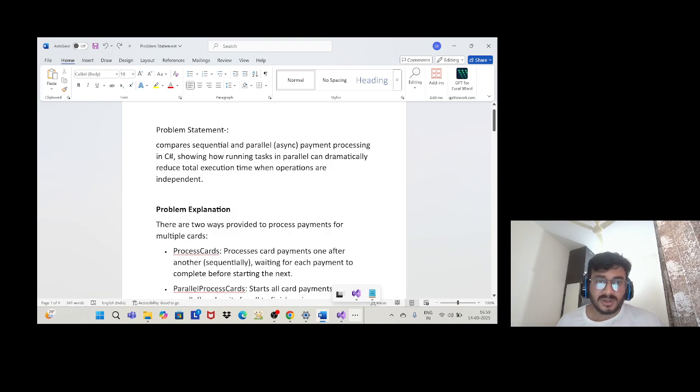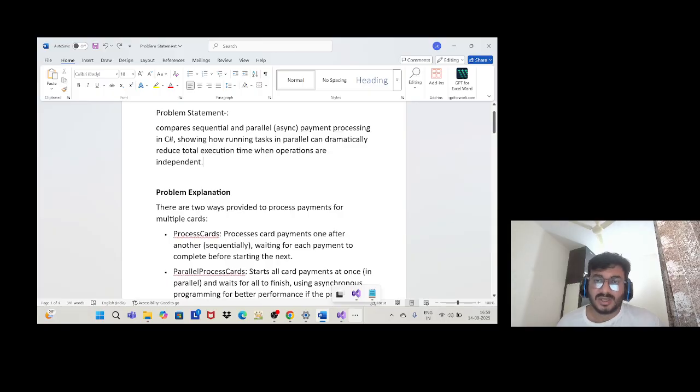So the problem is stated. We will be comparing the sequential and the parallel. Parallel is just async. It's payment processing in C sharp. We have designed a problem where we simulate a payment processing method. Once I do the code, I'll show you how running tasks in parallel can dramatically reduce total execution time when operations are independent.